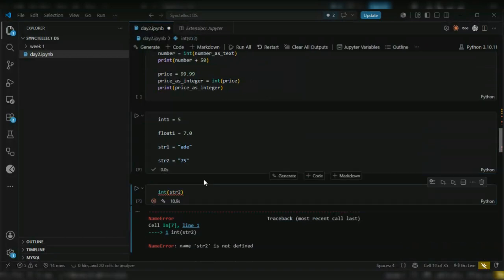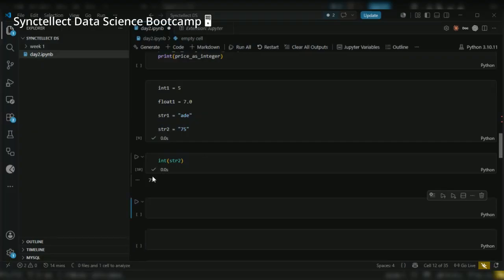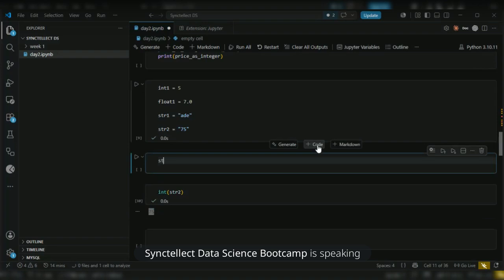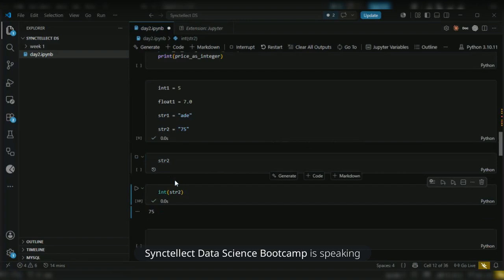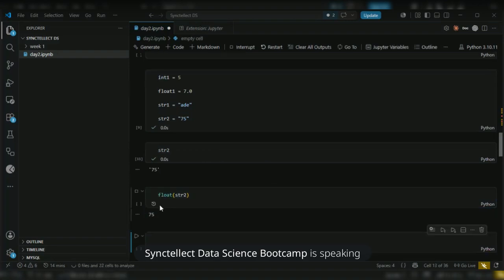Let me run this. You can see int of the string has turned it to 75. If I say string 2 alone, you see the quotations on it. But int has turned it to an integer. If I say float now and run it, it's turning to float. You see 0.0 at the back. Do you understand?